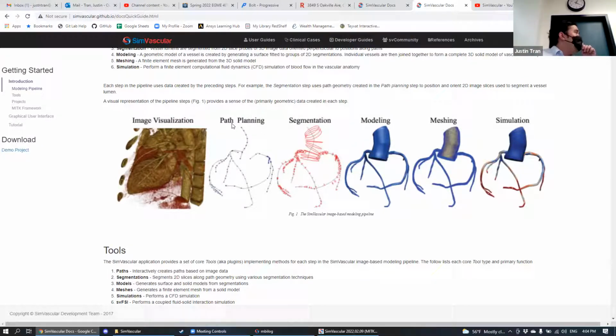The next step is called path planning, where from the image data we're going to be able to see the blood vessels of this person, and we need to draw out the centerline path for all these vessels. That's what you see here in this path planning window. Next, we're going to do a step called segmentation, where we ride along the centerline paths and trace out what the cross-sectional area looks like for the vessels. So that part's called segmentation.